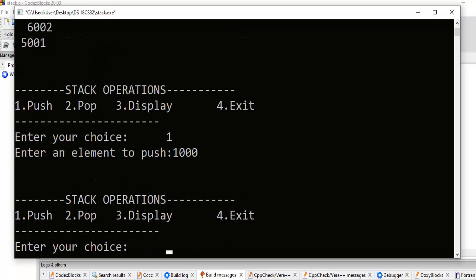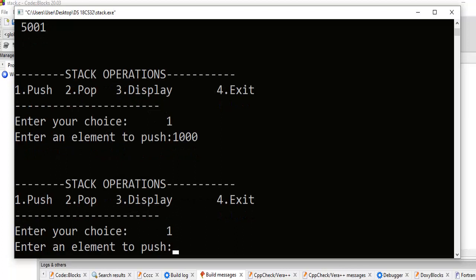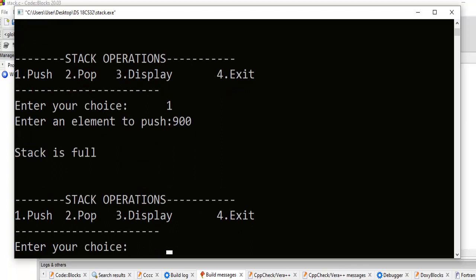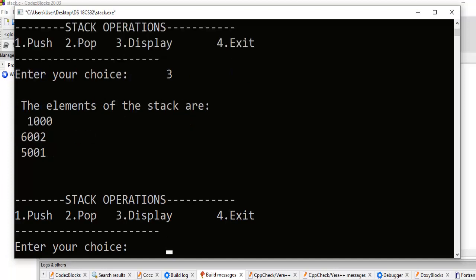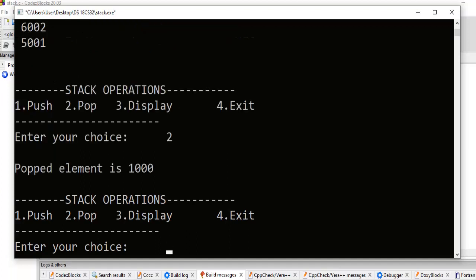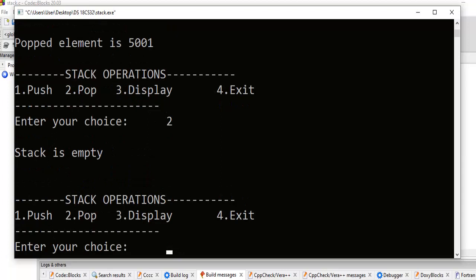I say 1000 I want to push. After this I say I want to push another number which is say 900. It says the stack is full because we have given the size of stack, or the max size, as 3. So it is taking only 3 elements. Okay, so I go on popping these elements. So I have popped all 3 elements now. Now when I say pop, it says stack is empty.